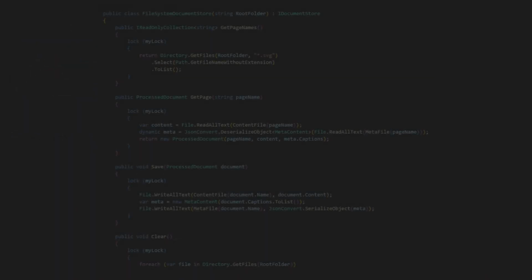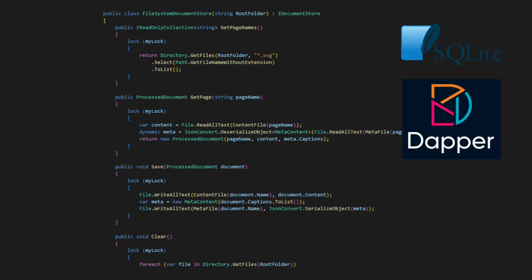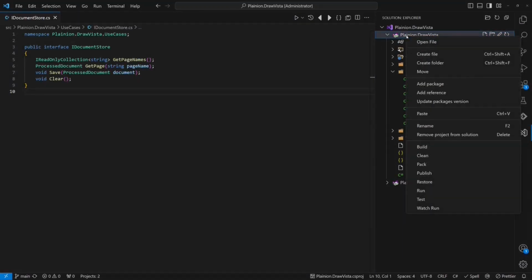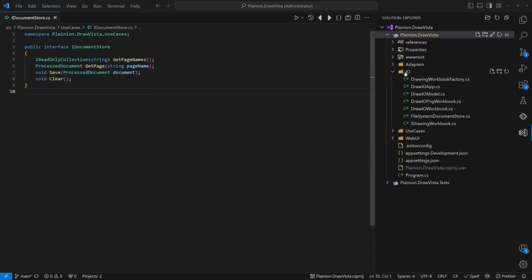Now let's explore how easy it will be to replace the existing file system document store with an alternative implementation that uses SQLite and Dapper for storage. We start by adding the necessary NuGet packages. We install Microsoft.Data.Sqlite to create and connect to a SQLite database. We then install Dapper, a simple and fast object mapper.